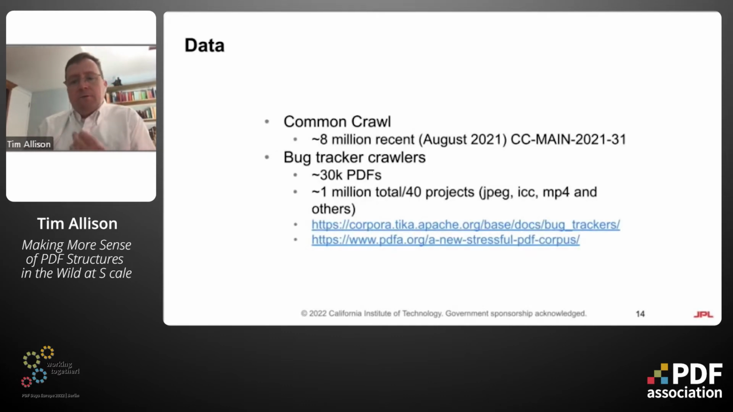All right, so CC main 2021-31. This is 1 month of Common Crawl. Common Crawl is an open crawl of the web that runs roughly every month. I have some stats on it. It pulls down a huge amount of data, largely HTML. It does include binary files, though. So we have that available.